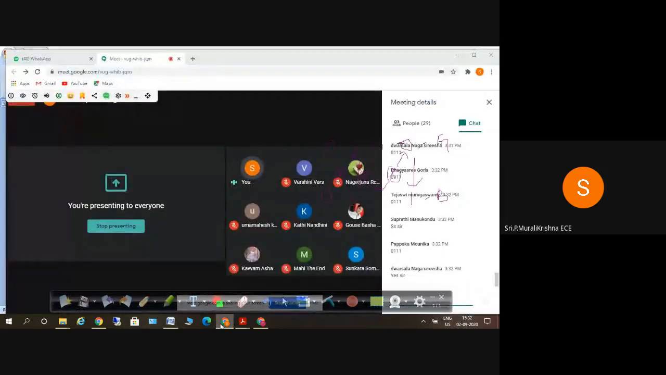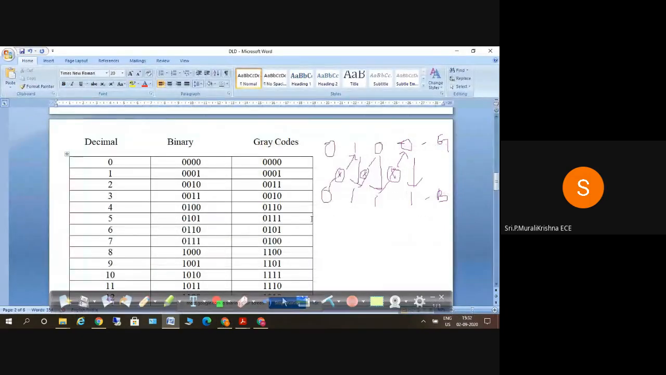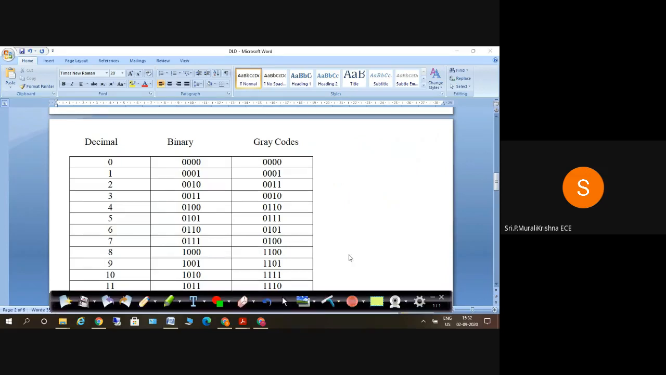So please respond on audio if I'm not checking your screen, because I'll not check the chat box when I'm sharing the screen. I may not be able to check the chat box. Okay. So now we'll see the example. This is the simpler one. Now we'll see the example, and in the exam also you have to write in this way. So gray code to binary code conversion.